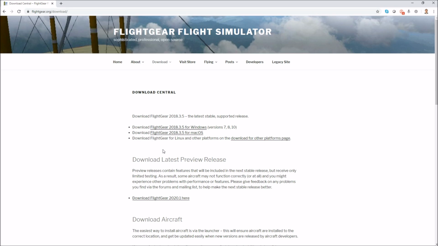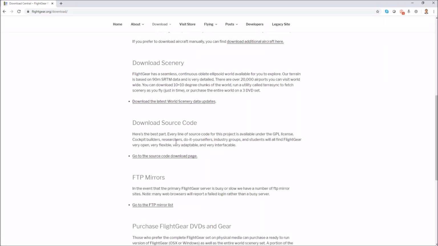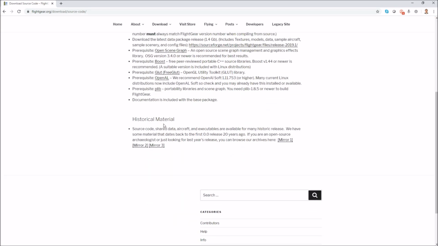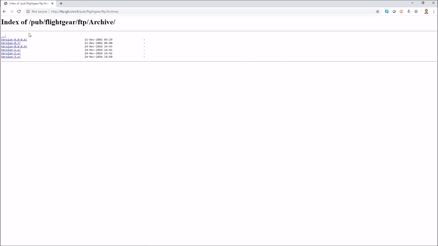To get older versions of it, depending on when you're watching this video, the interface may have changed, but hopefully you should be able to find the source code. So I'm going to go to the source code download page, and scroll a little ways down. I'm looking for, here we go, historical material. There should be something about archives. I'll pick one of these mirror sites, maybe mirror number 1. And it brings you to this page.